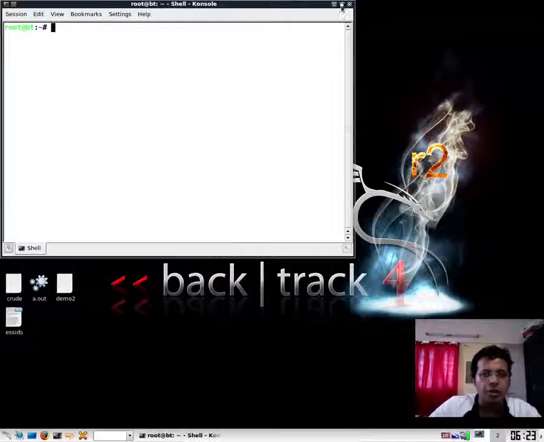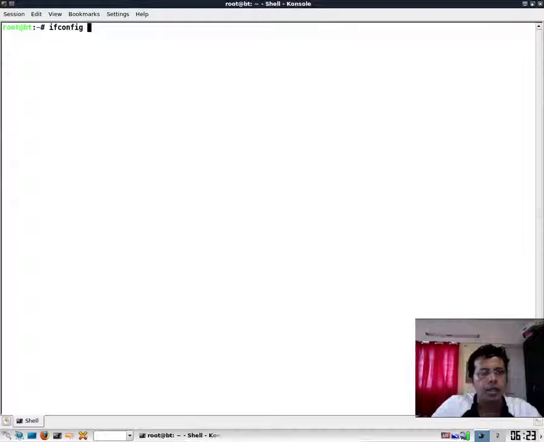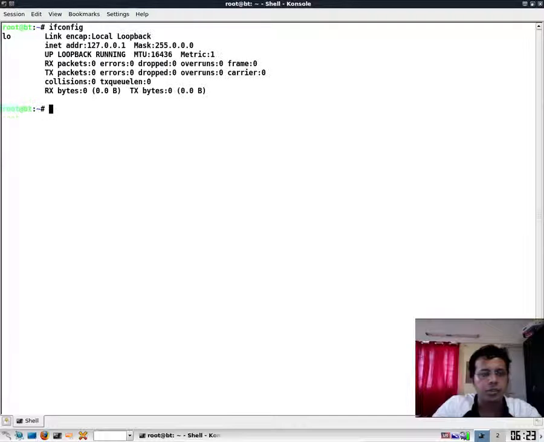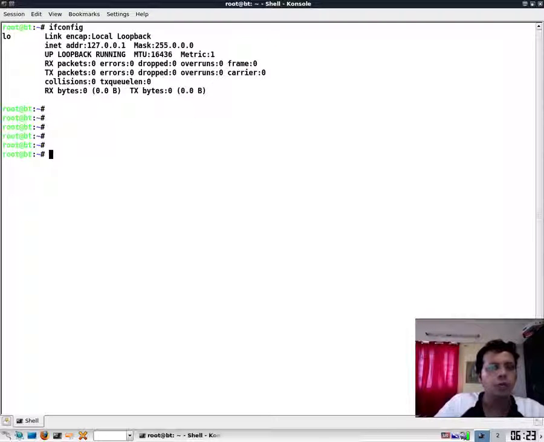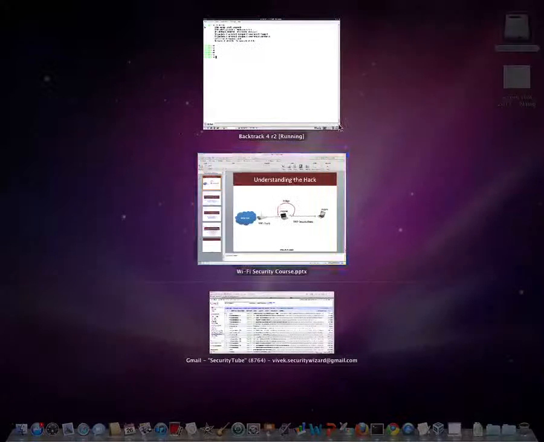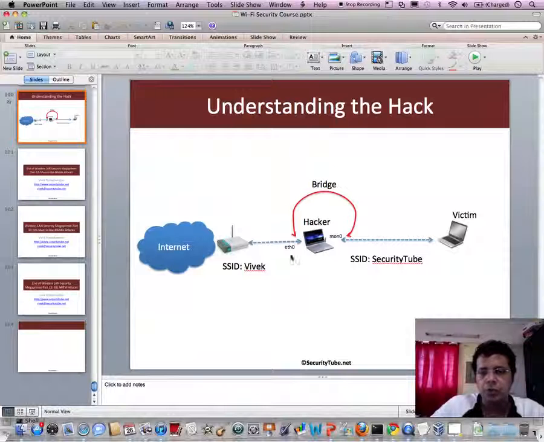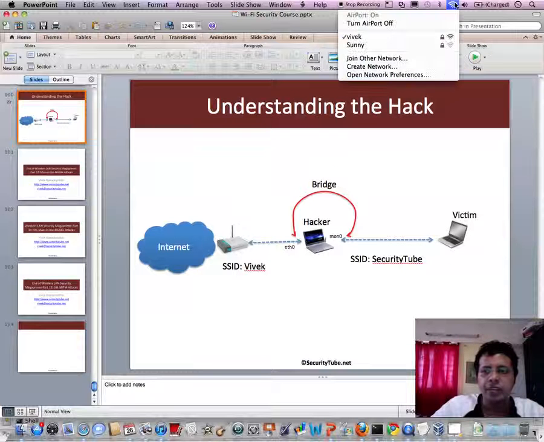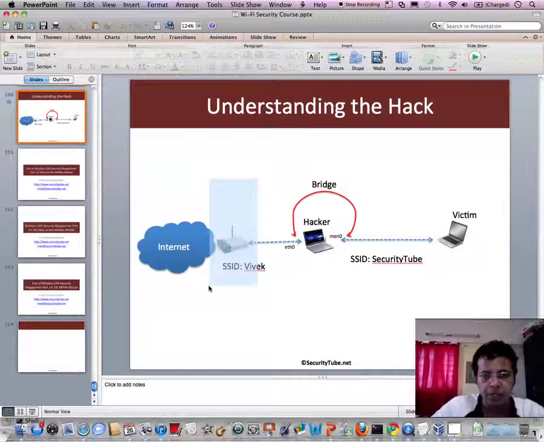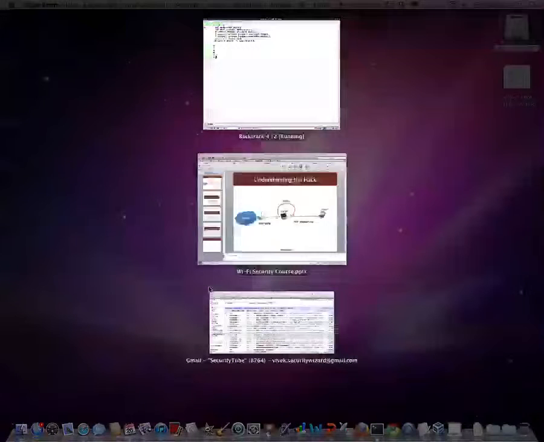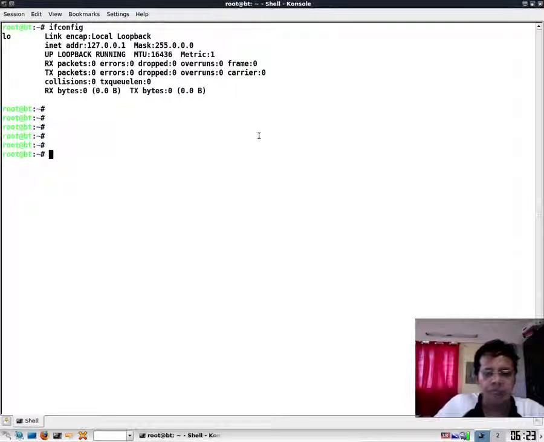Okay, so now I'm inside VirtualBox and here are the various interfaces. By default, of course, Backtrack doesn't bring up any interface. So let's do the following. If we go back to our little presentation, we first needed to bring up ETH0, which would actually be mapped via NAT to the Wi-Fi interface which connects to Vivek, which is this part, right? So let's bring up ETH0. Currently, I'm not assigning any IP address.